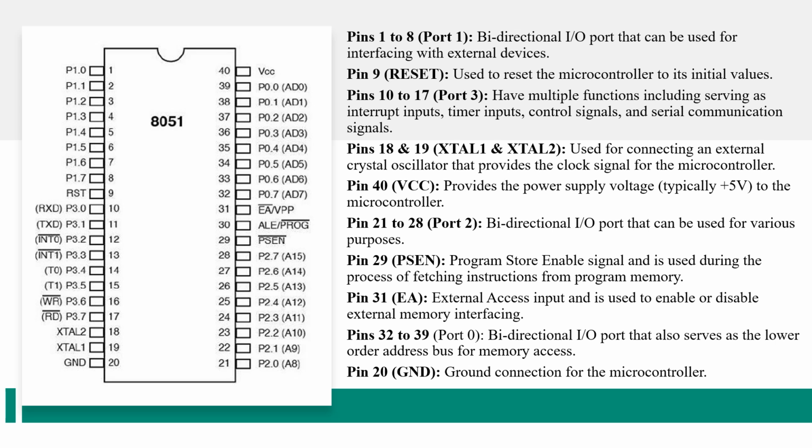If you take pin 9, that is RST, it is nothing but reset. This pin is used to reset the microcontroller to initial values. Pins 10 to 17 are port 3. These are also bidirectional pins, and these pins have multiple functions. They act as interrupts, timers, control signals, and serial communication signals. So it is used for multi-purpose. You can see T0, T1, that is timers, read, write, interrupt, and receiving and transmitting pins.